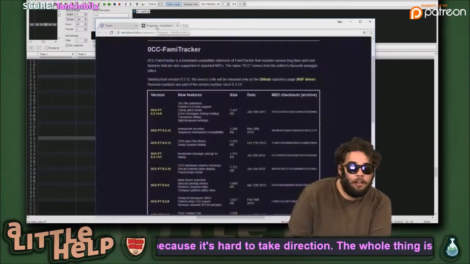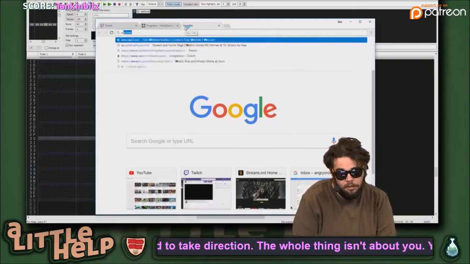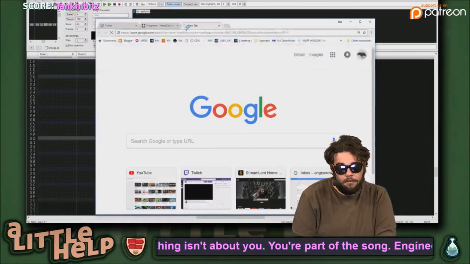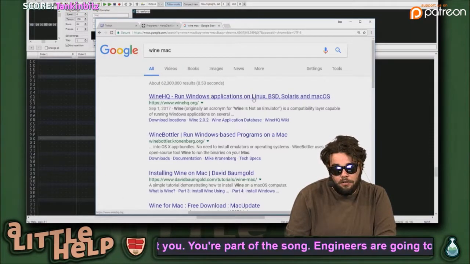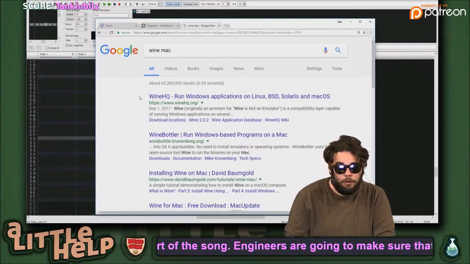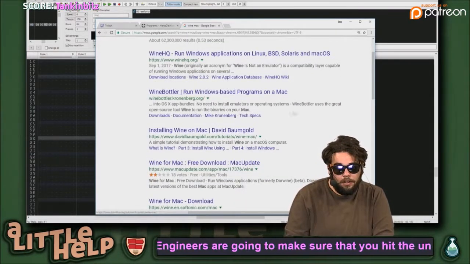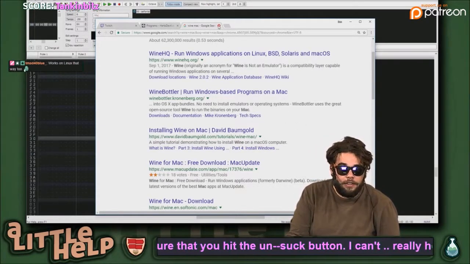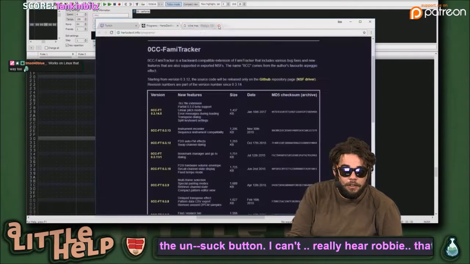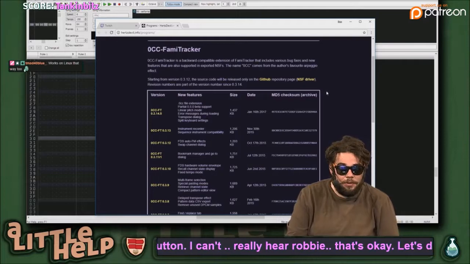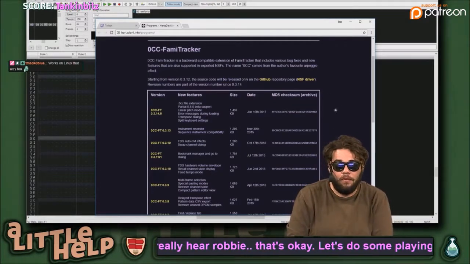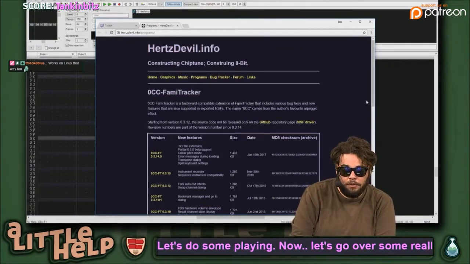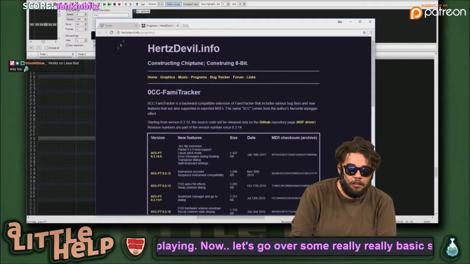In order to run FamiTracker on Mac, you have to use Wine. Wine is not a Windows emulator. There is actually a pretty compatible version of Wine, and if you use Wine to bottle up an EXE, basically that's how it works. It creates an environment for Windows executables to run, because I believe this is just a Windows program. But it is a pretty true-to-form chiptune, 8-bit chipper.